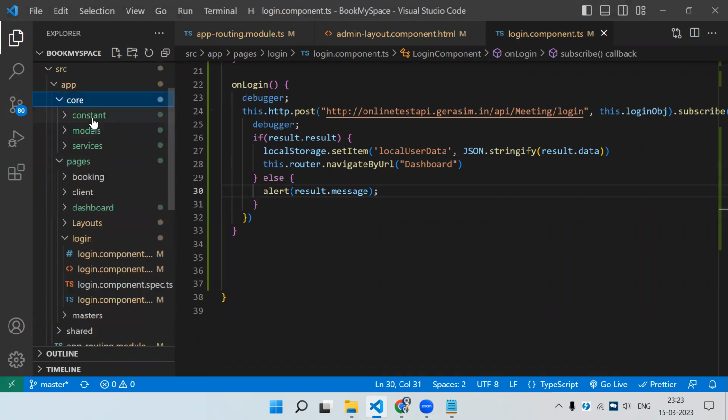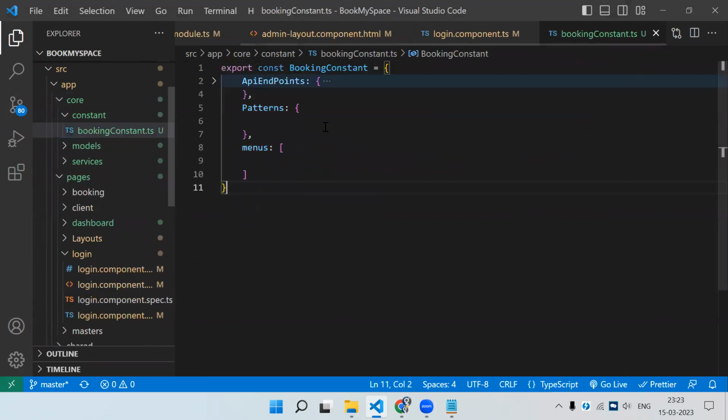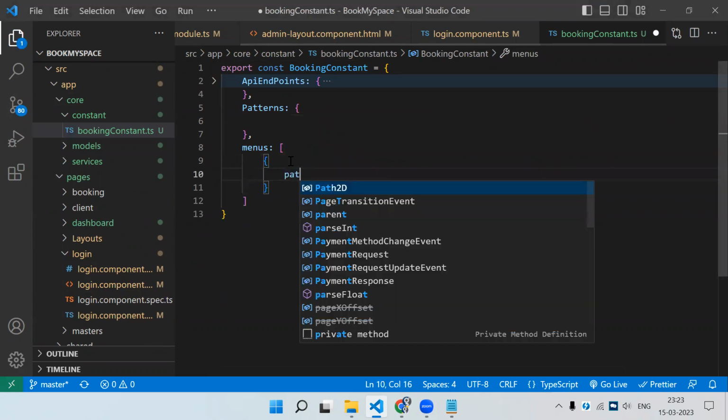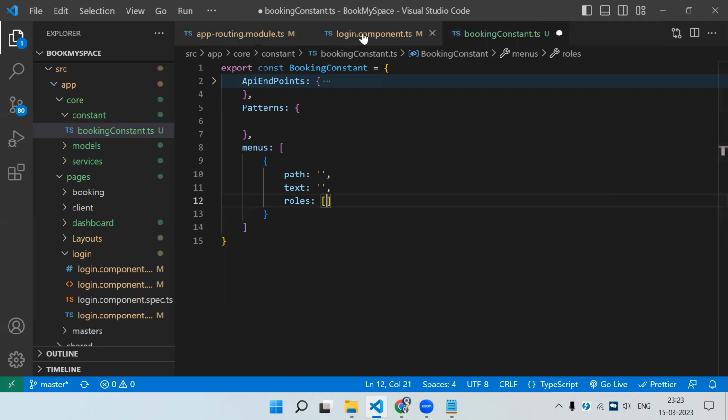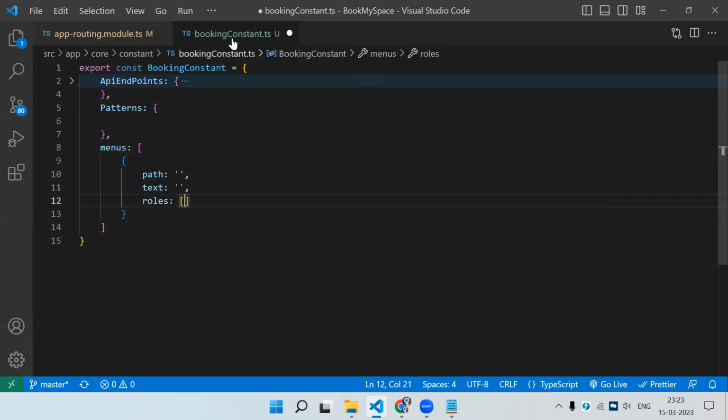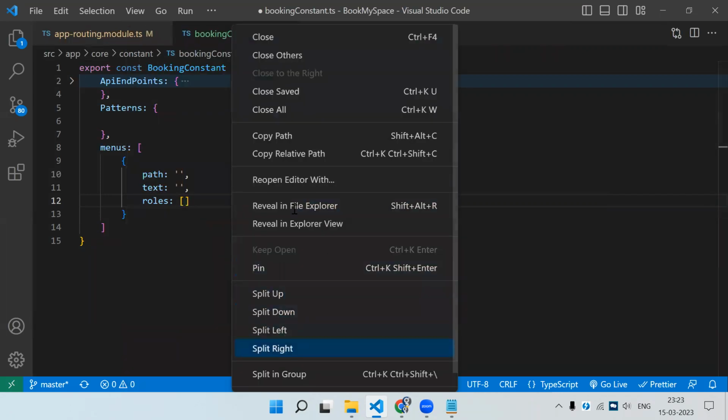So in the core folder, I have a constant, right? Here I will create an array of objects that will be nothing but our menus. So this will be an object, then path, then text we are going to need, like what text we have to display, and roles. It will be an array of strings. So as you can see, let me just close this. Let me just open it on the right side.